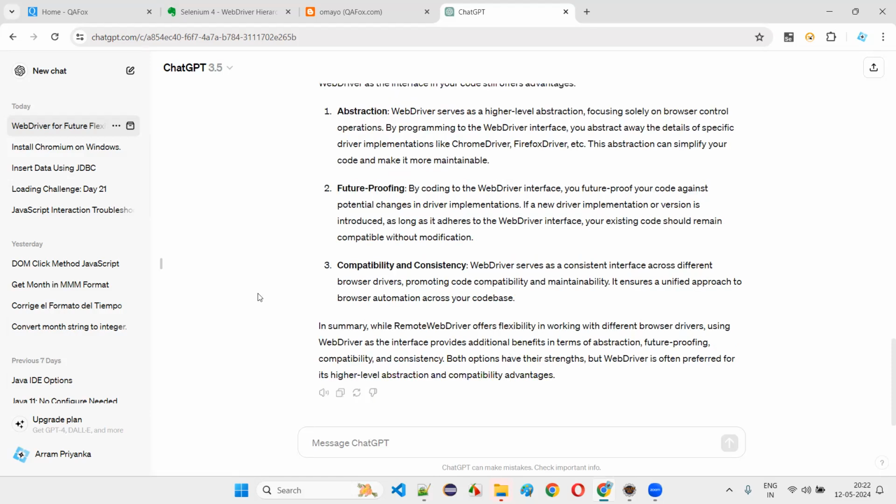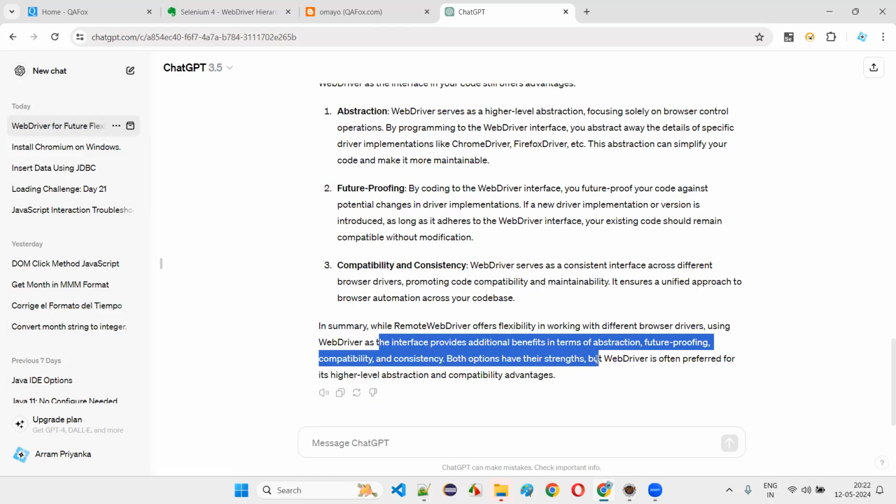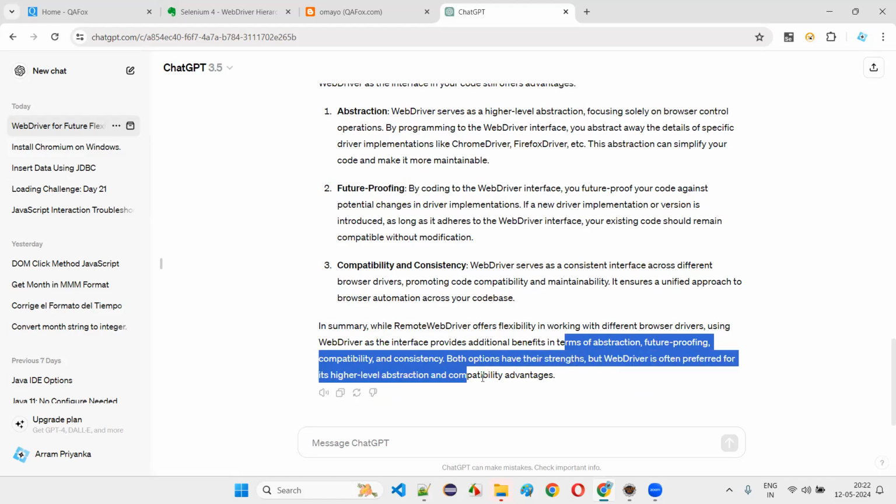In summary, while remote WebDriver offers flexibility in working with different browser drivers, using WebDriver as an interface provides additional benefits in terms of abstraction, future-proofing, compatibility, and consistency. Both options have their strengths, but WebDriver is often preferred for its higher-level abstraction and compatibility advantages.